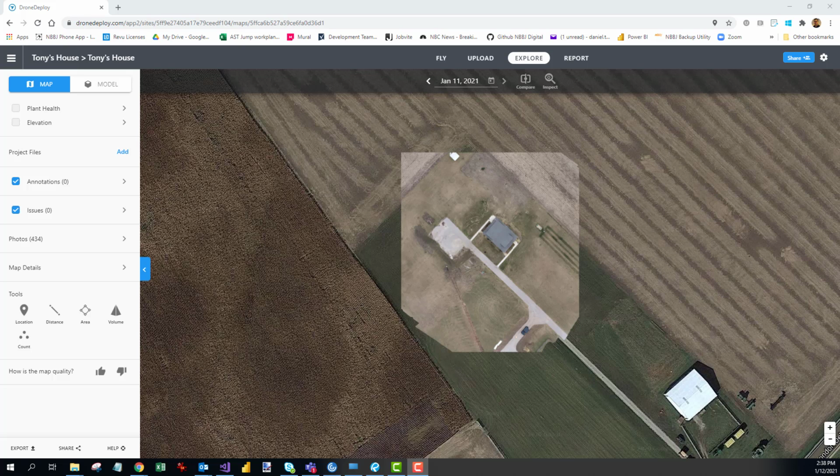Hi, if you want to look at all the different stuff in DroneDeploy for this project, this is actually Tony Murray's house and his farm. It's a little tricky to navigate DroneDeploy's website, I'm not going to lie to you. Right now, there's a scan on my screen of his house, just his house in high resolution.